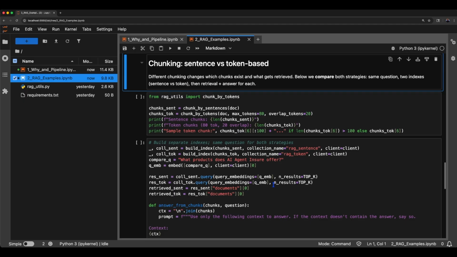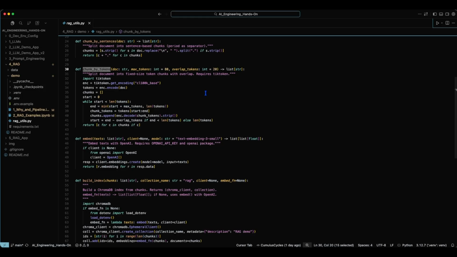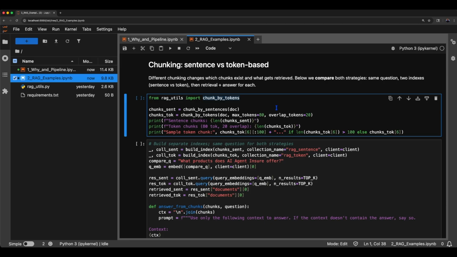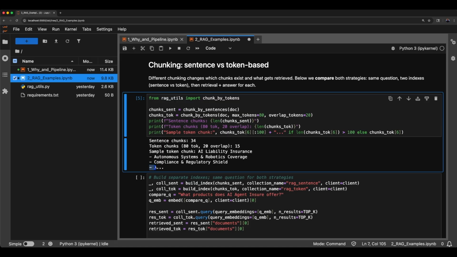Finally, let's look at sentence-based chunking versus token-based chunking. First, we'll import chunk by tokens from ragutils, which uses tiktoken to split the document into fixed size tokens. Then we'll chunk by sentences and chunk by tokens and print the samples. And we see the response based on the chunk and overlap sizes.